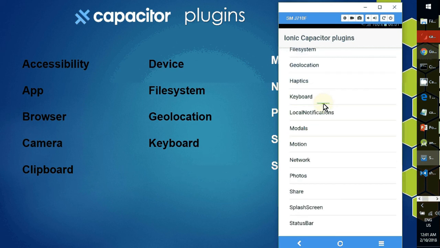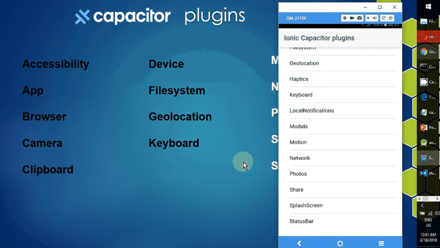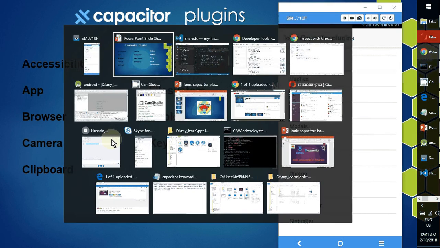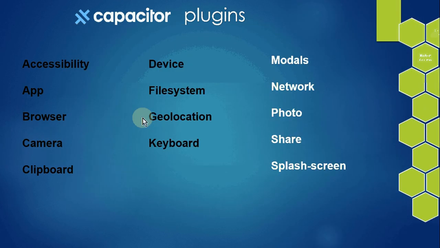That's it guys, almost we have done, and we have seen that many of the plugins are very useful and working fine without any issues. So thanks to the Capacitor Ionic team, they have done a great job, and we can expect it will mature in a few months or a couple of months. So we will wait and watch what updates they give.